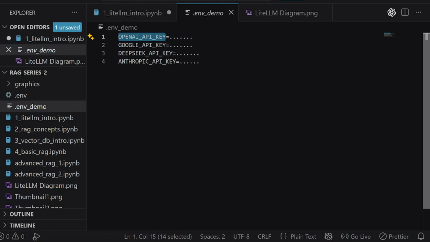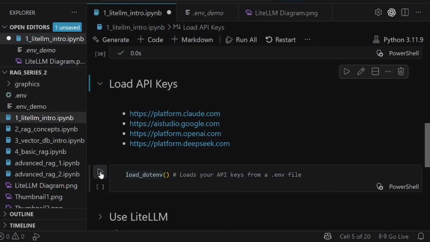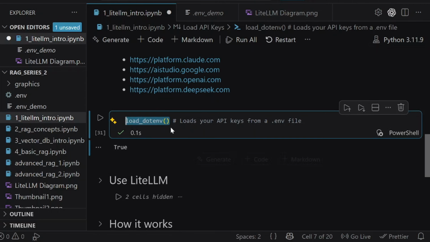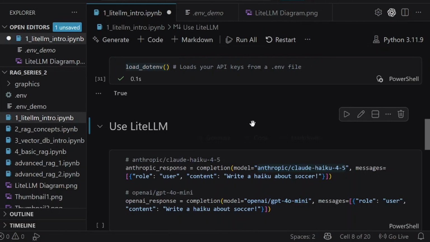And then, if you're using these providers, you would use these keywords, and then you would just copy and paste your actual API key right here. So when we run this load_dotenv function, it looks at your .env file and saves those API keys as environment variables so that the models can be accessed through LiteLLM. Okay, so now we are ready to actually use LiteLLM.